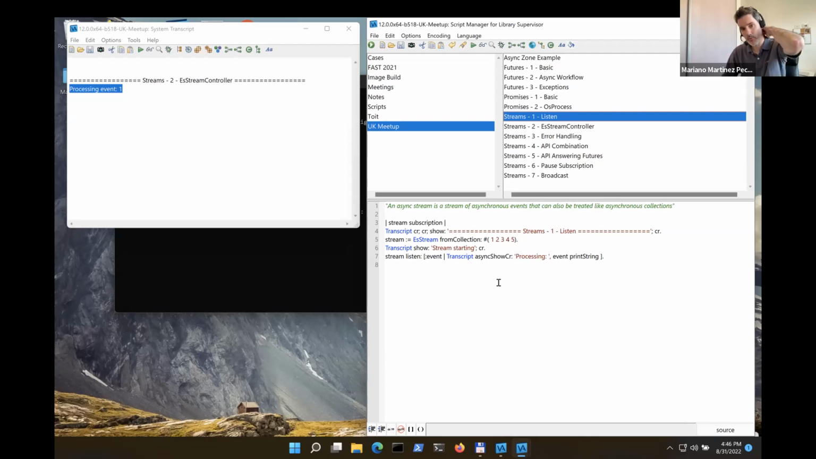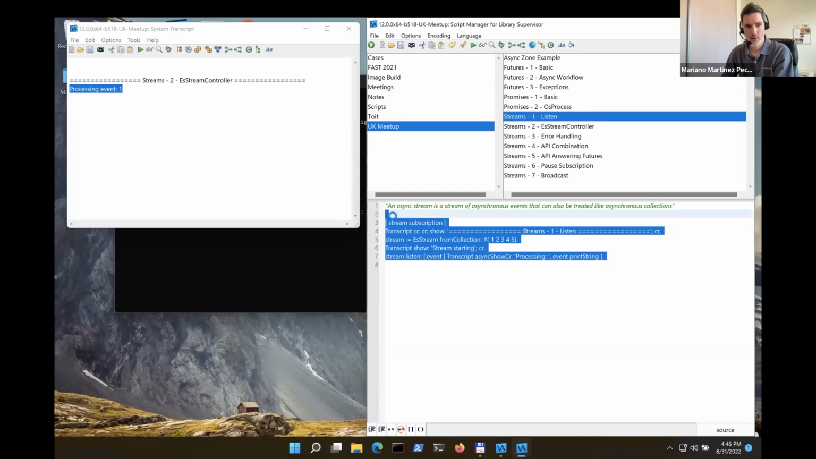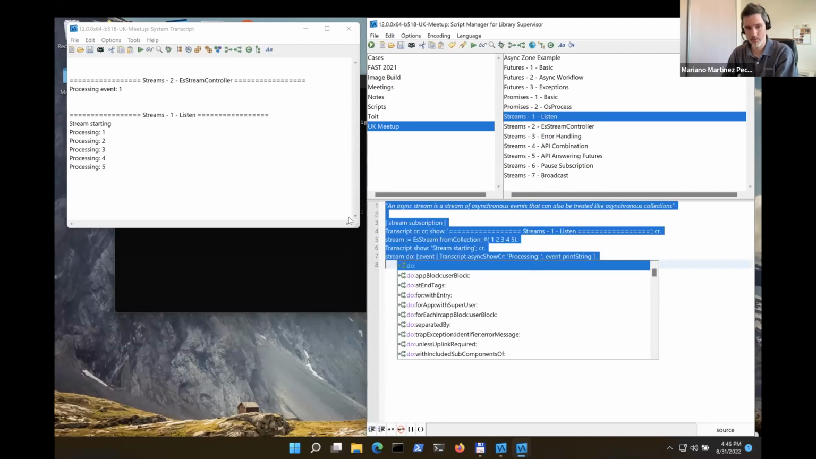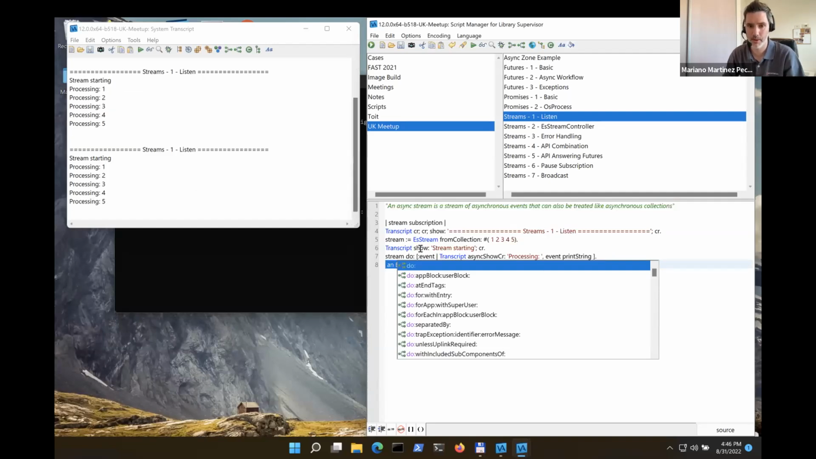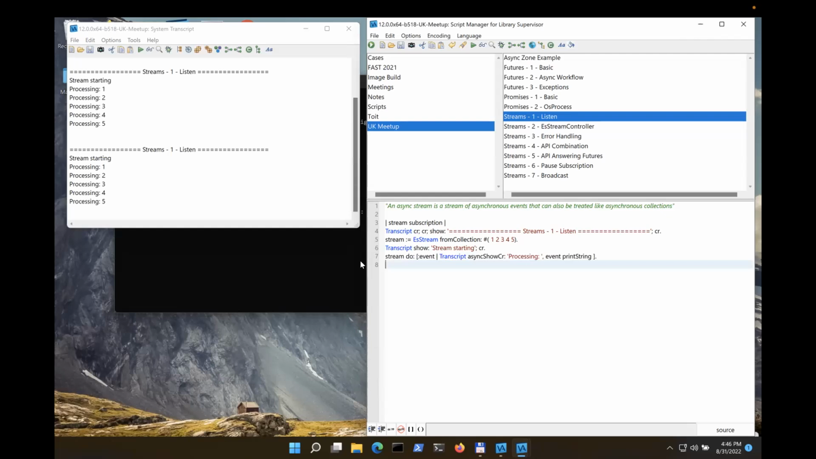Both will print the same results. For example, this one will print 1 to 5, and if we do do, it's the same thing. Both will print 1 to 5. From there, what changed is the result, right? One answers a subscription and the other one answers a future.